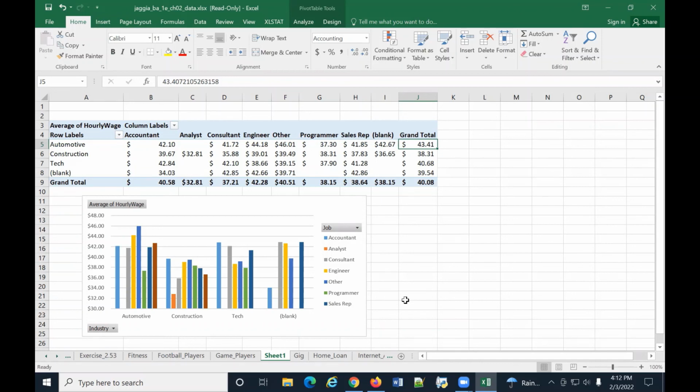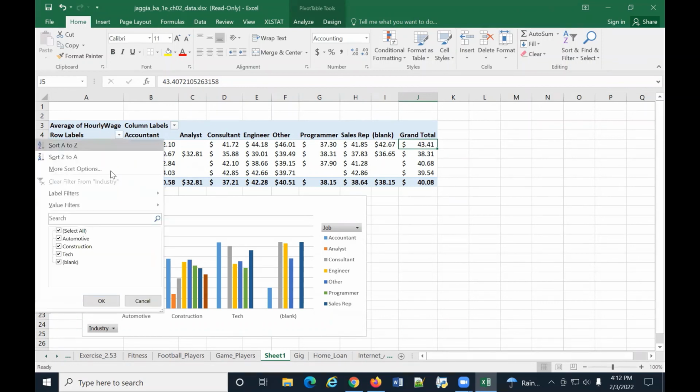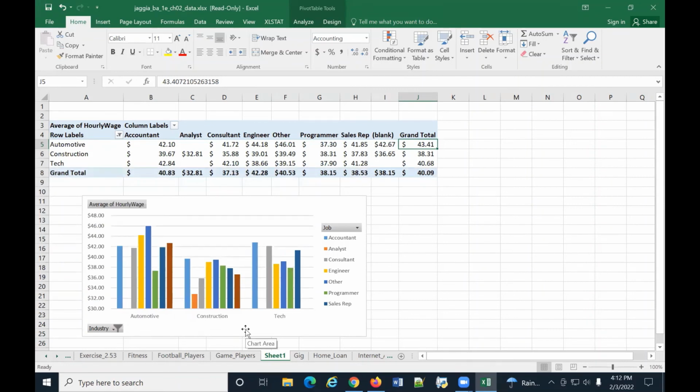Anything else? Oh, and also let's get rid of the blanks. We can get rid of the blanks right here. There's a little drop down, get rid of the blanks there. Okay, that's a little better. Do you see a ranking of hourly wage for engineering? Do you see that in the data? Anything else? I see automotive pays the most for engineers, then construction, and then tech.